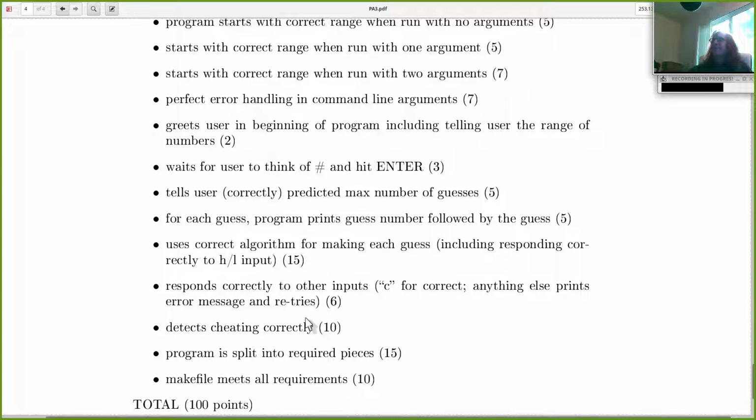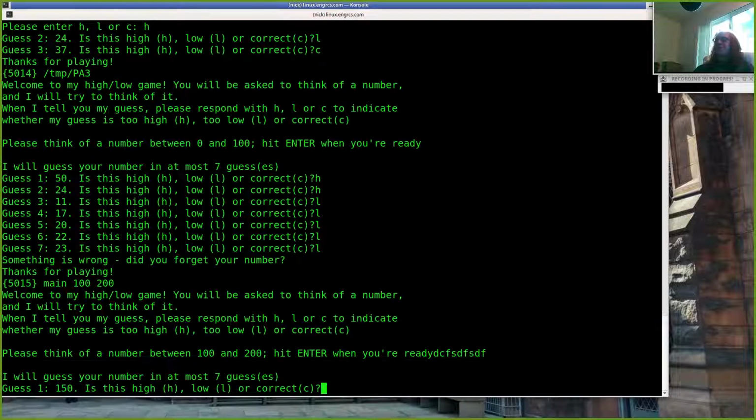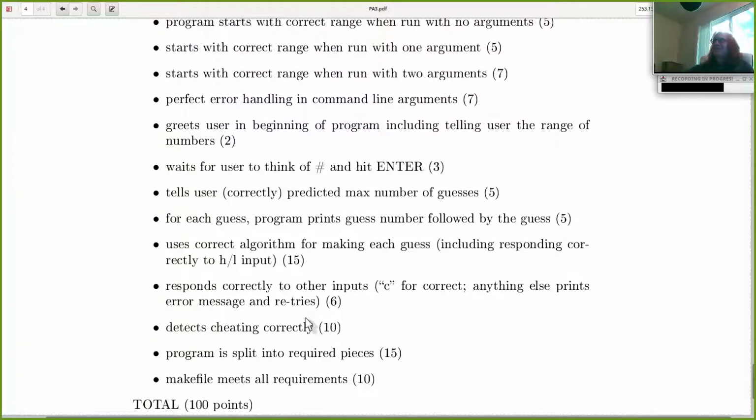How are you doing the hit enter when ready thing? Can you type in other characters? I think you can type in other characters, that's fine. I'm just doing an fgets. So I don't care if you type extra stuff. The whole point of that is just so you don't, say, hi, welcome to high-low, is your number 150, before you've let them think of a number. Although that would be good, because then they'd probably think of something close to 150.